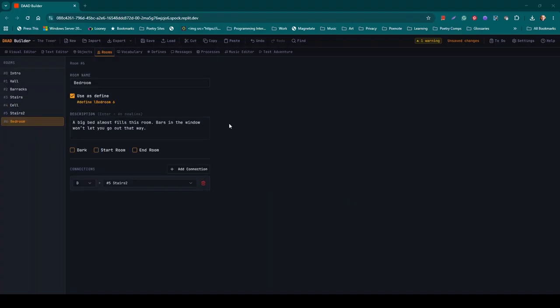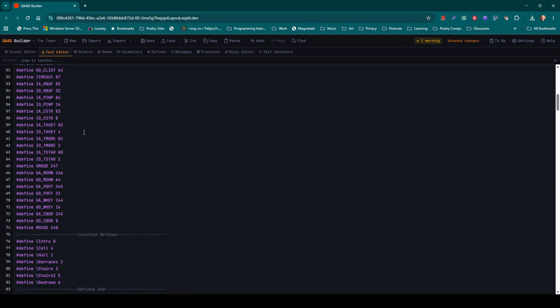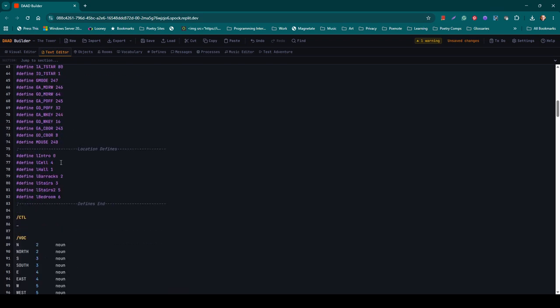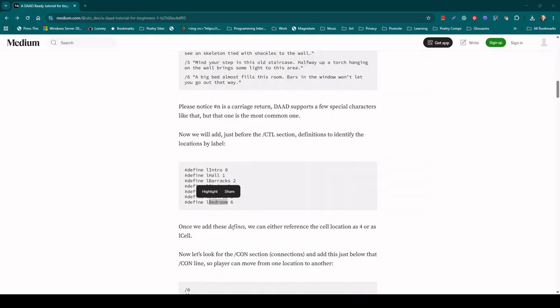Right, so now we have all of our rooms. Under the rooms, we're now showing the labels we've created. If we go over to the text editor, go down to locations, we now have a define for each of those rooms laid out for us. That will make things a little bit easier later on. Let's go back over to Uto's tutorial and see what his next step is.